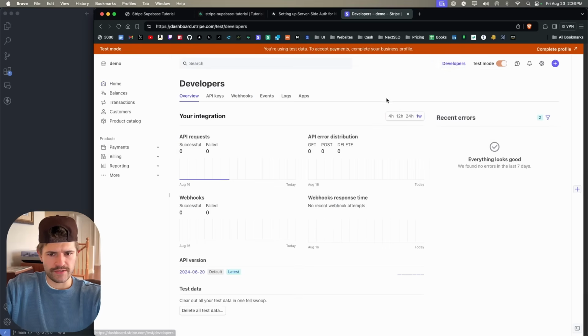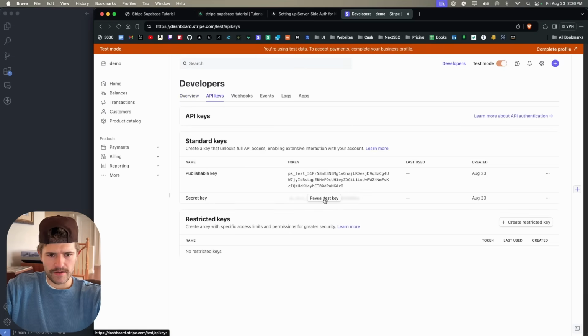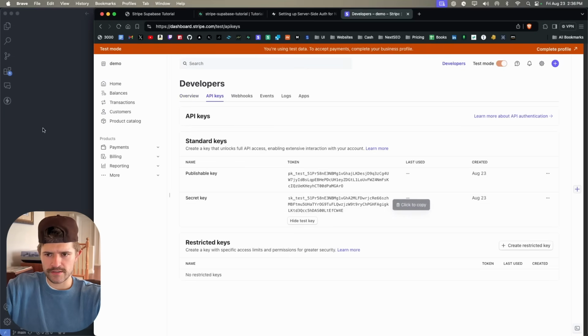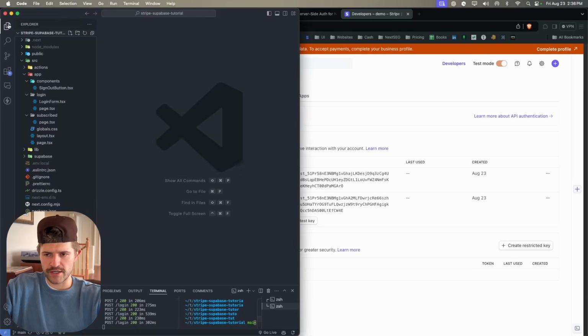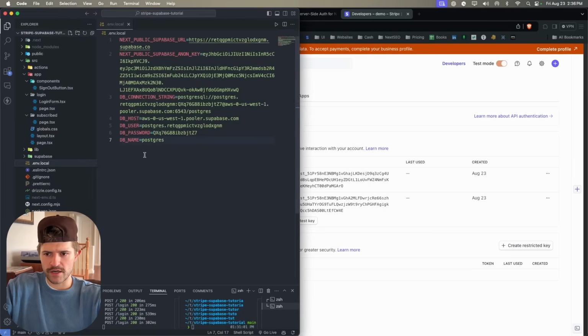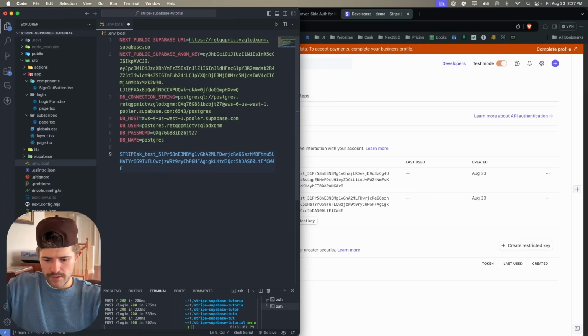We're going to come over to developers, then API keys, and reveal this test key. Then we're going to copy this and come over to our Next.js project, and in our .env.local file, we're going to save this. We're going to call this STRIPE_SECRET_KEY.